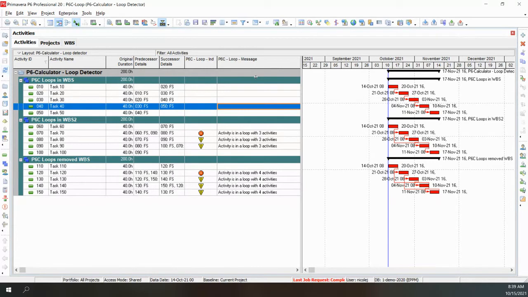Okay, so there you go. So it clears it out because it's run through and it sees it's fixed. So this would clear out. Okay, now if you had a filtered layout, this would be so handy because then you can just keep working through the loops. Okay, now this is another thing that can be really useful for a less experienced scheduler who's learning how to use P6.